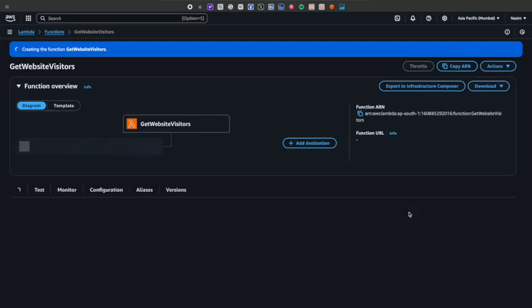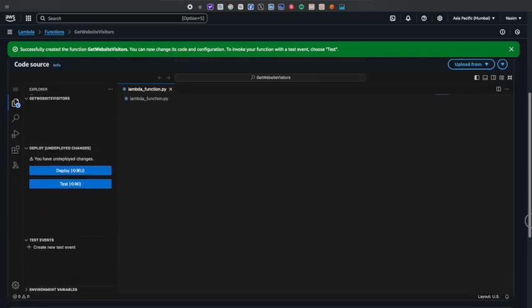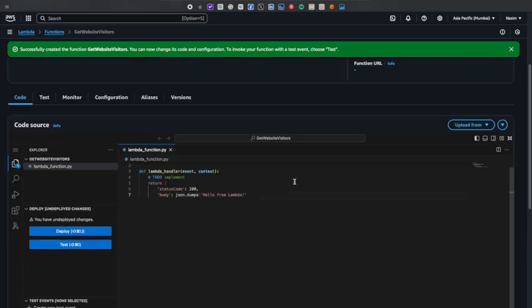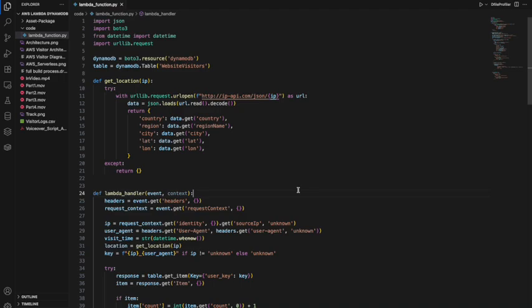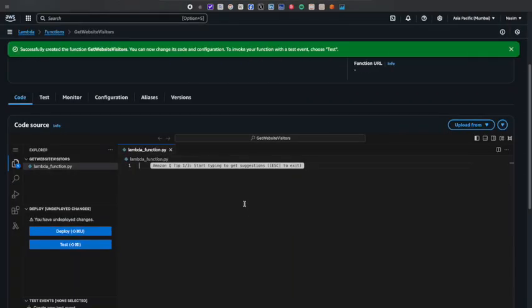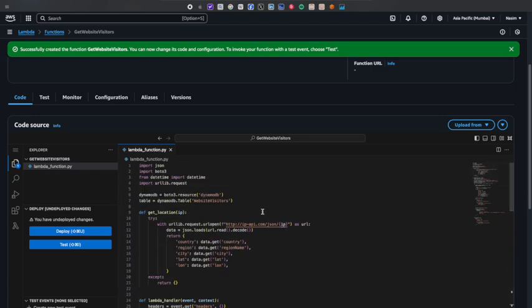It takes some time. We successfully created the function get website visitors. This is my function code window. I will delete all my existing code and place my written code here. So this is the Lambda function code, where I mentioned my DynamoDB name, and deploy the code.